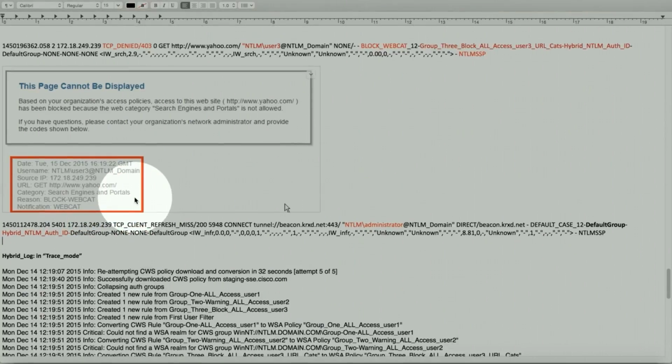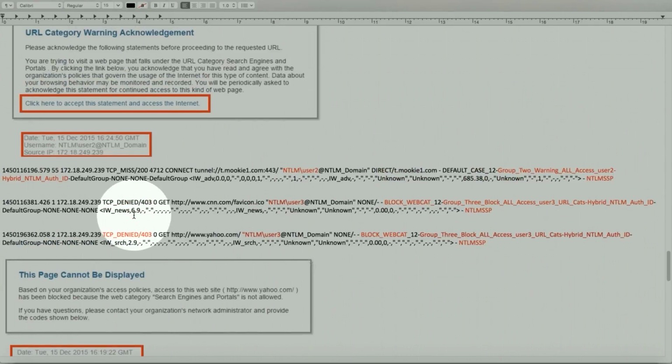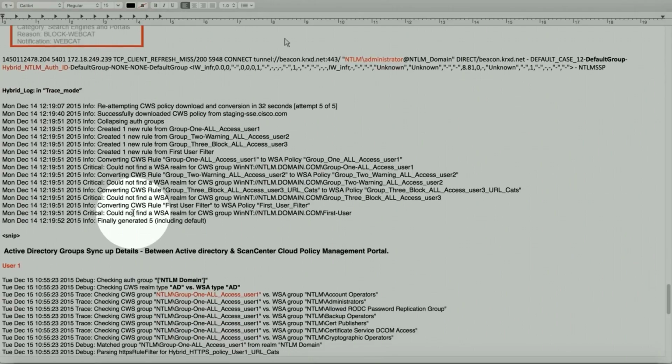So the last one, it's from the Active Directory server logged in as an administrator. When you're logged in as an administrator, you're not user 1, user 2, or user 3. So you automatically hit the default policy on the ScanCenter cloud portal, but you still match this identity because I'm coming from the same machine, which is here, 172.18.249.239, which is all along using the same machine, just different users. So this is a sample from the hybrid D-log.